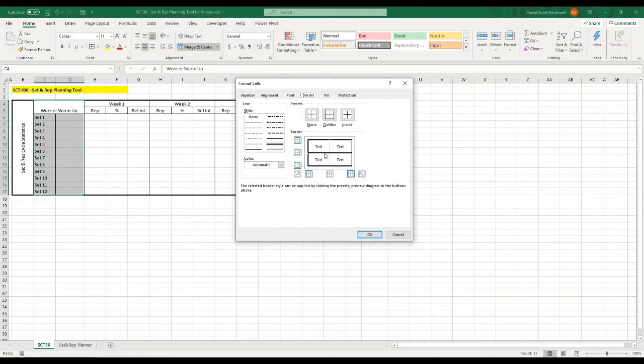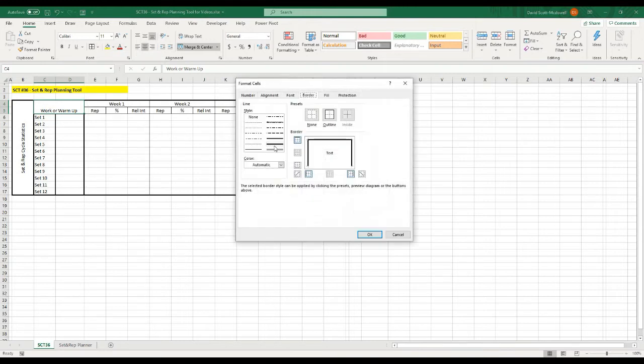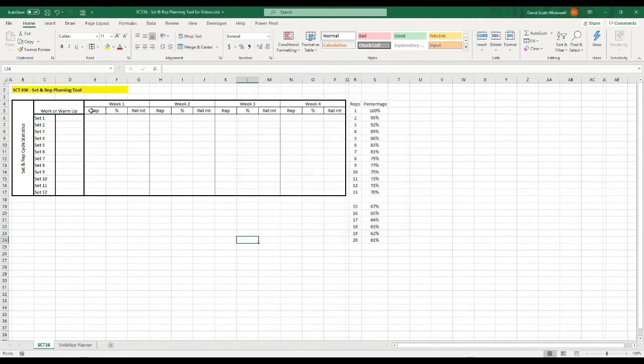I want one, not there. I'll go along this side, and then a thick one in the middle there, and then I'll just fix this one up. And then these I want to be thick borders all the way through.